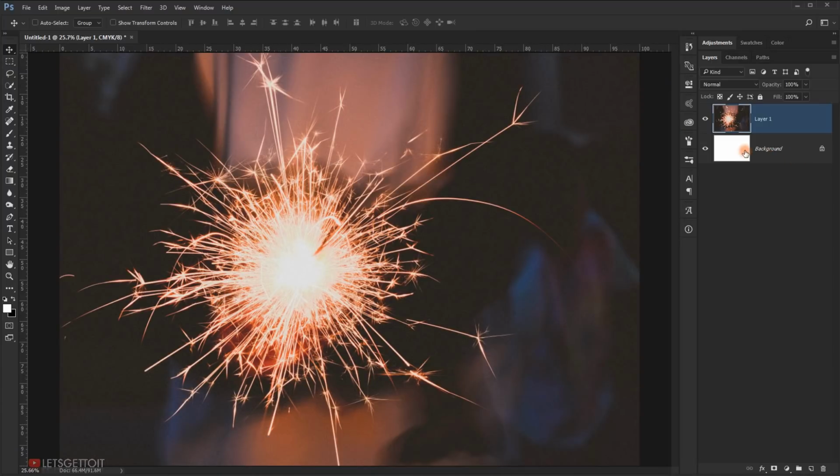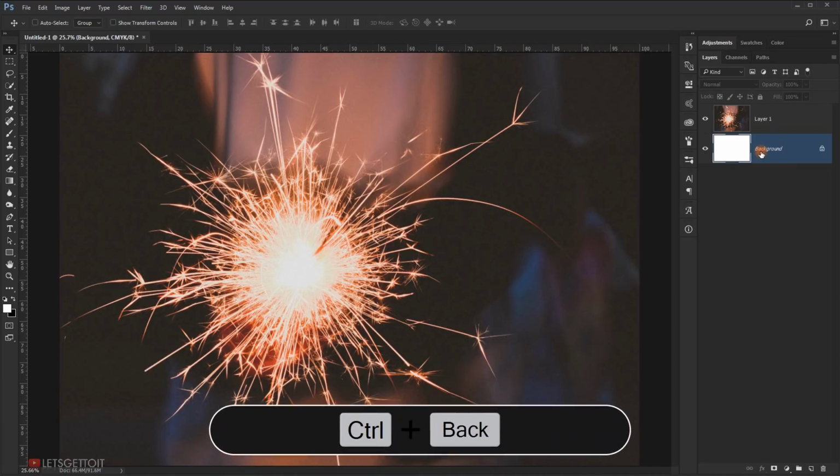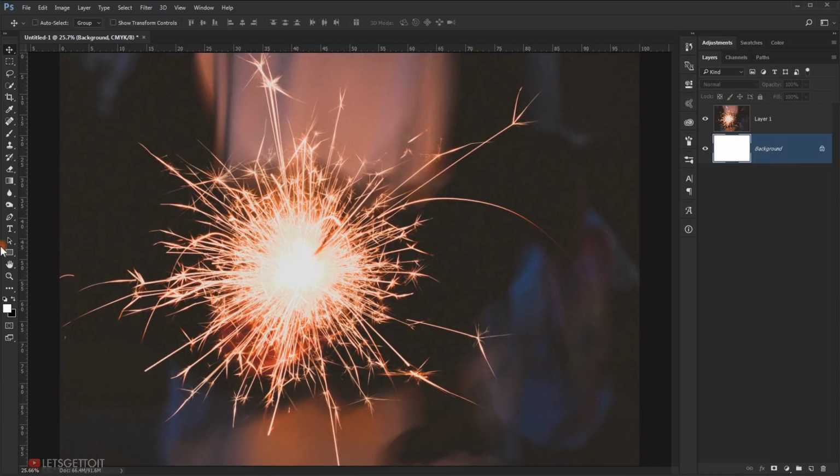Alright, now I will go to this background in here, and I'm gonna change it to black. So I'm gonna press Ctrl+Backspace because my background color is black. If I press Ctrl+Backspace, it will fill it with the background color, and if I press Alt+Backspace, it will fill it with the foreground color.